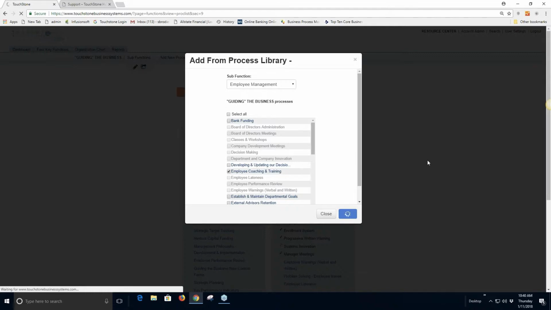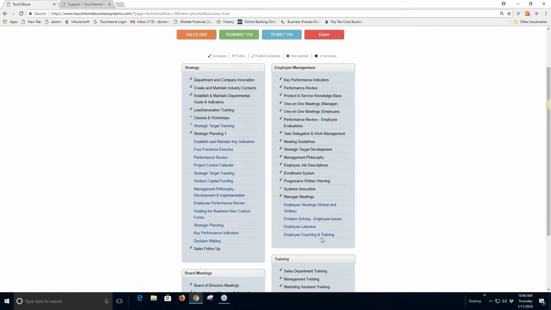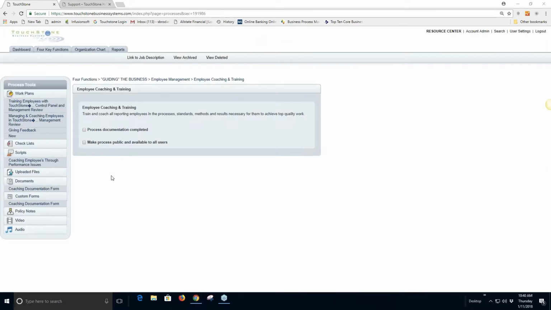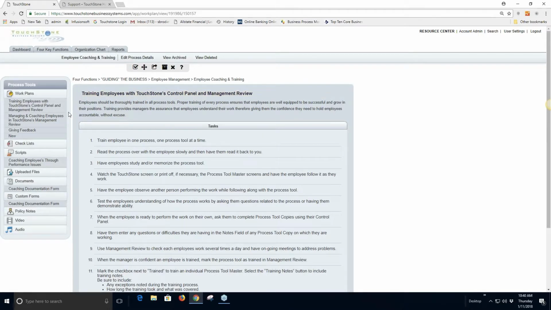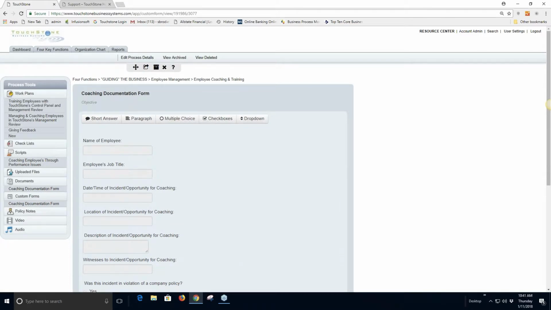So now TouchStone's taking this employee coaching and training process and it puts it onto this list and adds it to my system. Once you've added a library process, if you select it, then you're going to be able to go over here and see the content that we have for it. So here's some work plans on how to do employee coaching and training. There's scripts, there's a custom form in here. So this content is meant to kind of give you a head start with this, give you some ideas on how to run this type of process.